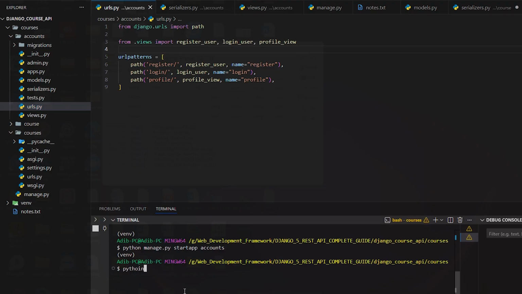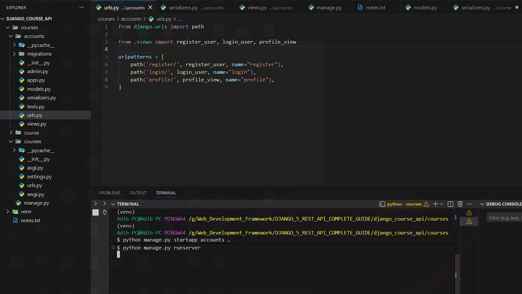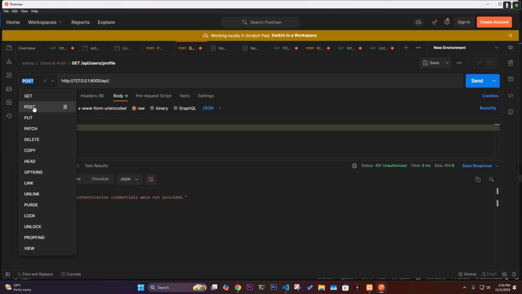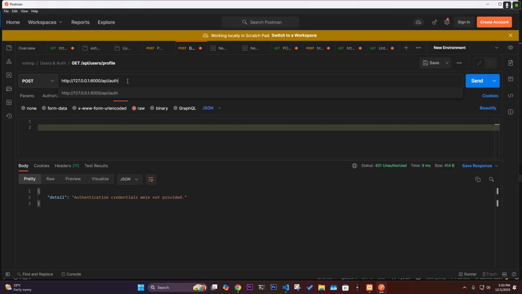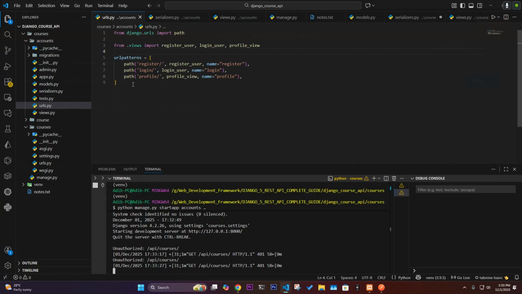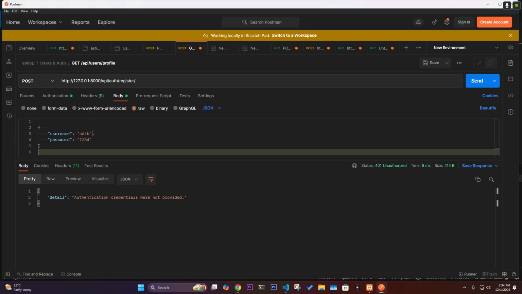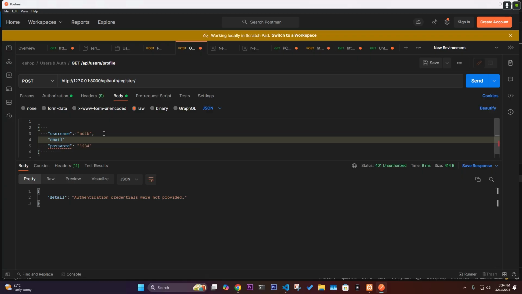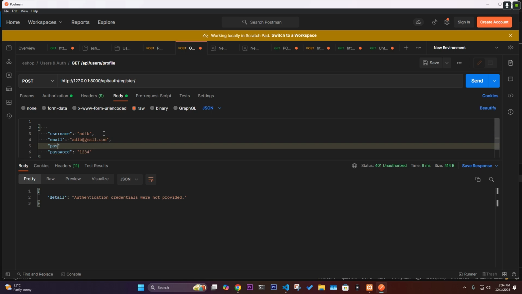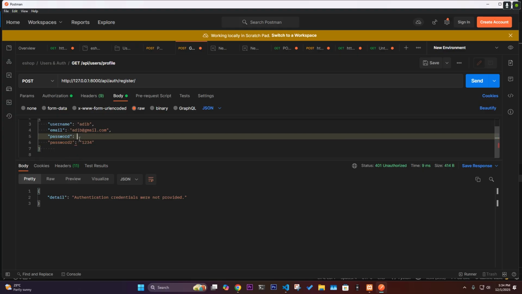So I'm going to write python manage.py runserver. Let's check if we have any error or not. And our DB is running. Just make sure it's a POST request to api/auth/register/. So this is our URL. Yeah, perfect. I'm going to add username and email, the mail is gmail.com, and this is our password1, and then we have password2. So 1234 and 1234.